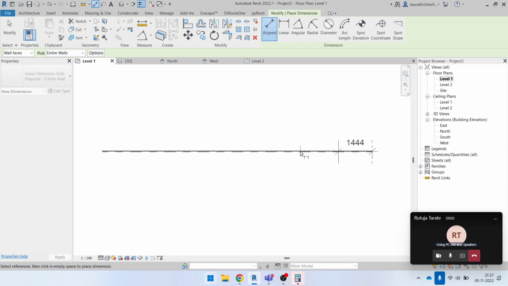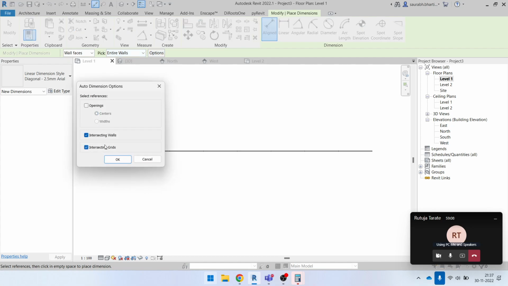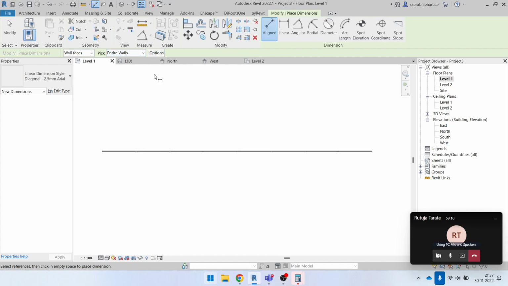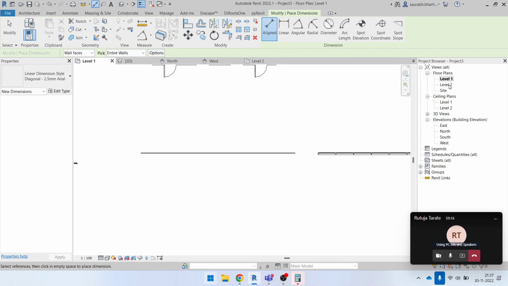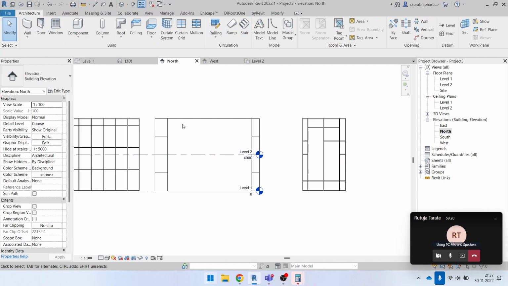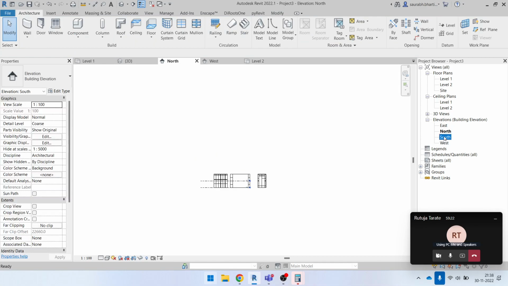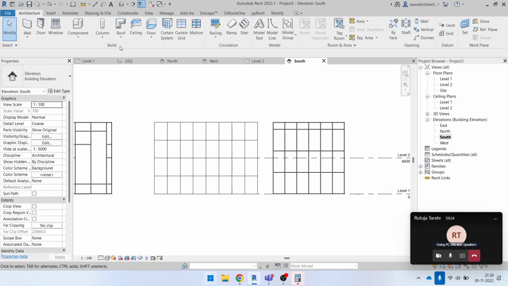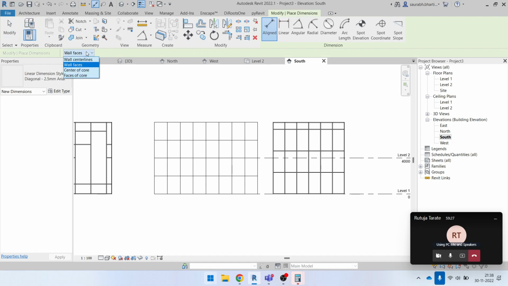Okay. But we have some options. Maybe instead of this, if I go for grids and try to take the dimension here, maybe that should work. It's not working. Even the grids are not working. But if I go to the elevation view and try to take the dimension here, maybe that can work for us right now. Dimension and wall faces. Okay, it is not showing in the elevation view too. So you have to go one by one actually.